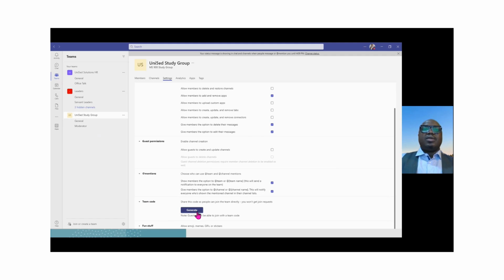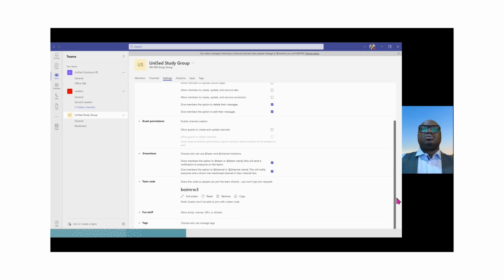Team code, you can generate a code here. Let's generate this code. We can copy that code and send it to other people in our organization. Immediately they enter the code number, they'll be able to join the team as well. So that is about the code.